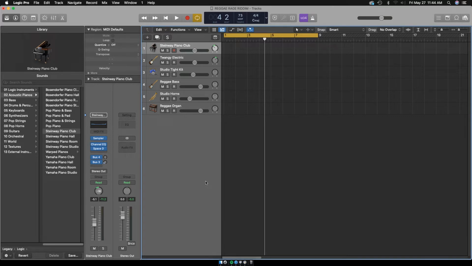In this video, I'm going to show you guys how to make a simple reggae in Logic using only stock plugins. I'm going to show you guys how to make a reggae, and you can use this method in any DAW of your choice. We're only going to use stock plugins. We're not going to use any external ones.